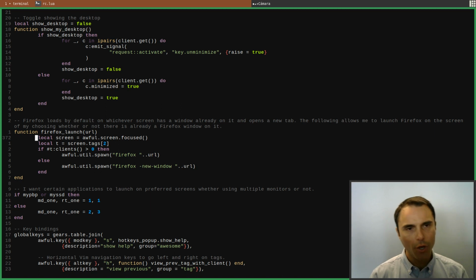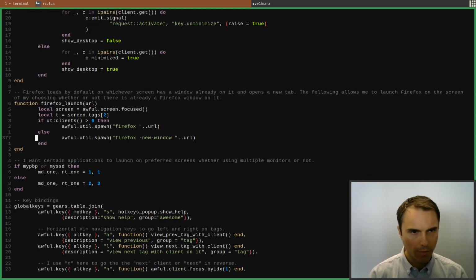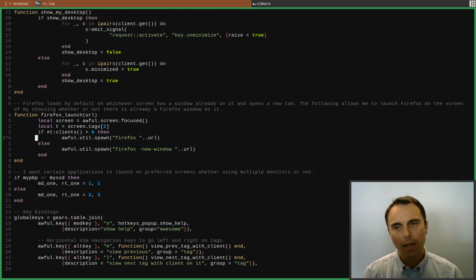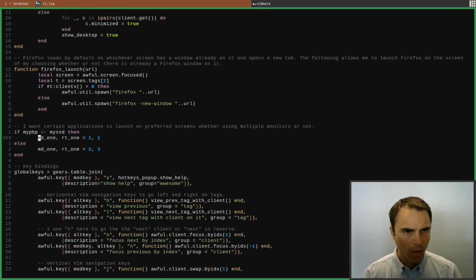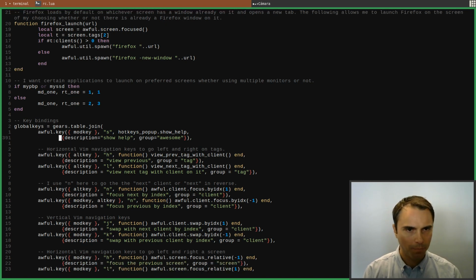And so if there's no Firefox client, it'll open up a new window. But if there is a Firefox client, it'll just open up a new tab. So that's what this function's for, and you'll see this called later on. So I've got middle, this stands for middle one and right one. Obviously, LT_1, the left one, doesn't need to be assigned because on every computer I work on, by default, there'll at least be the first screen, 1. So you just put 1 there.